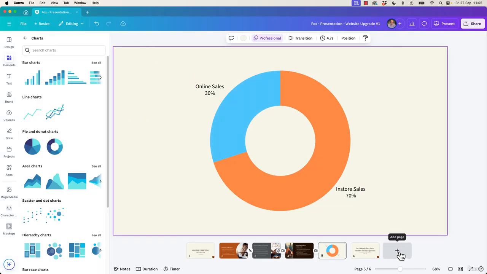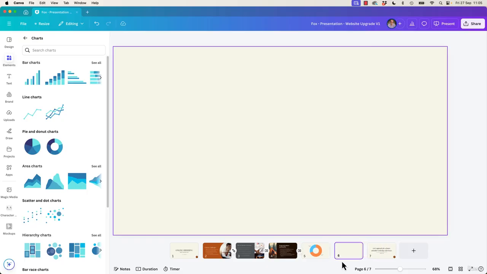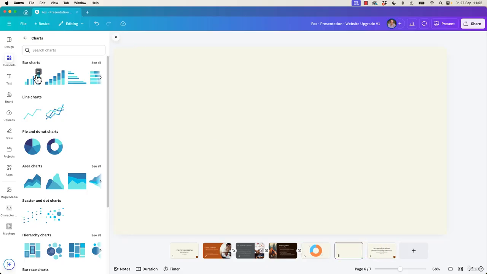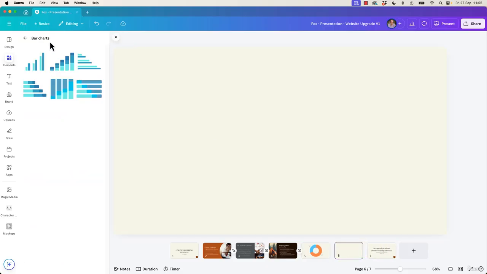All right, let's look at bringing in some data. So let's make another chart, and let's bring it in over here. And I'm going to start with a bar chart. I'm going to go to all bar charts, and the one I want is this one.